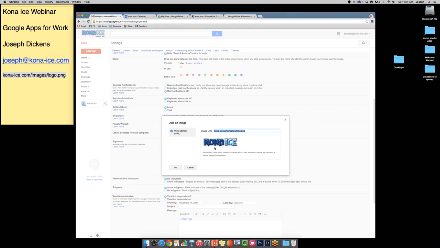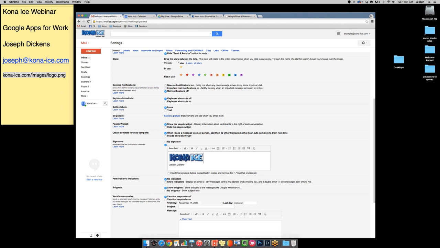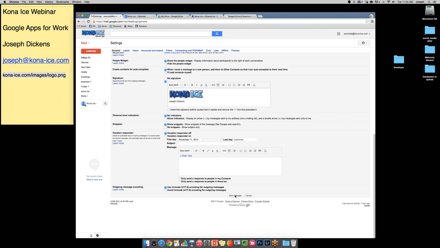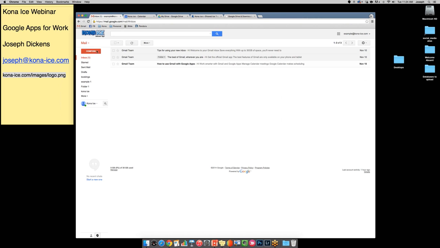But you'll see once you type that in, this just automatically pops up. You click OK, and now you have that logo in your signature. Scroll to the bottom, hit save, and now when you compose a new message, you'll see that the Kona Ice logo and whatever else you've typed is down here in your signature.